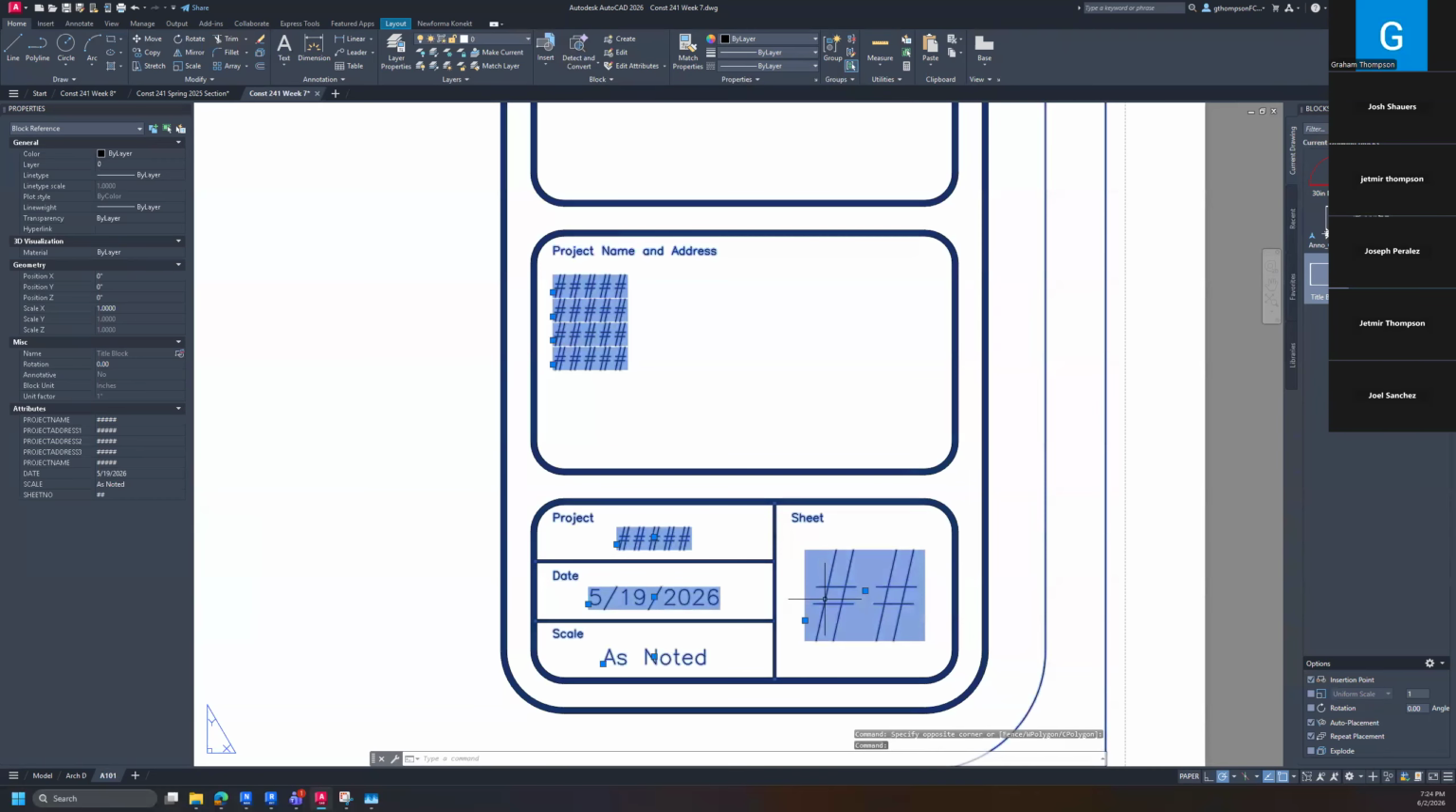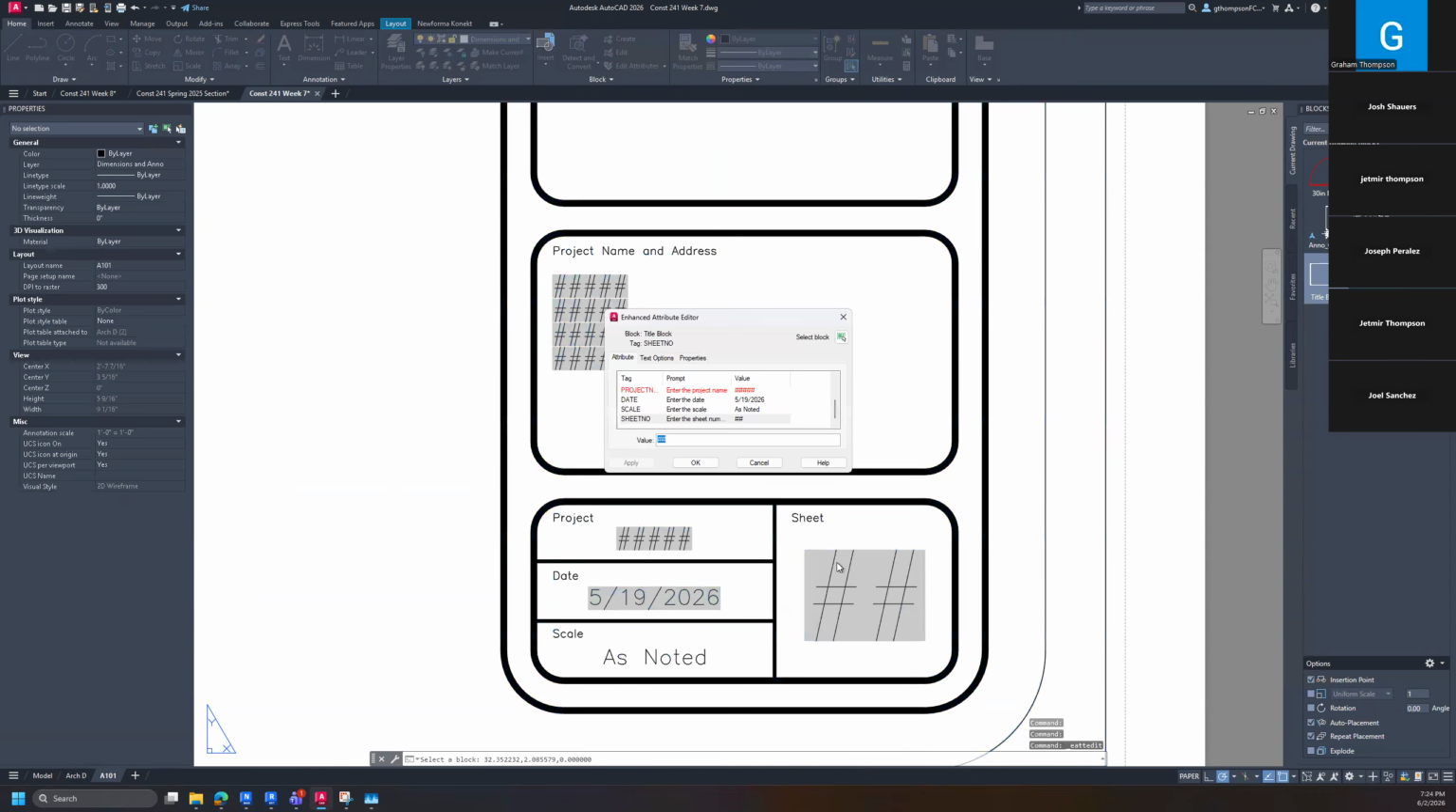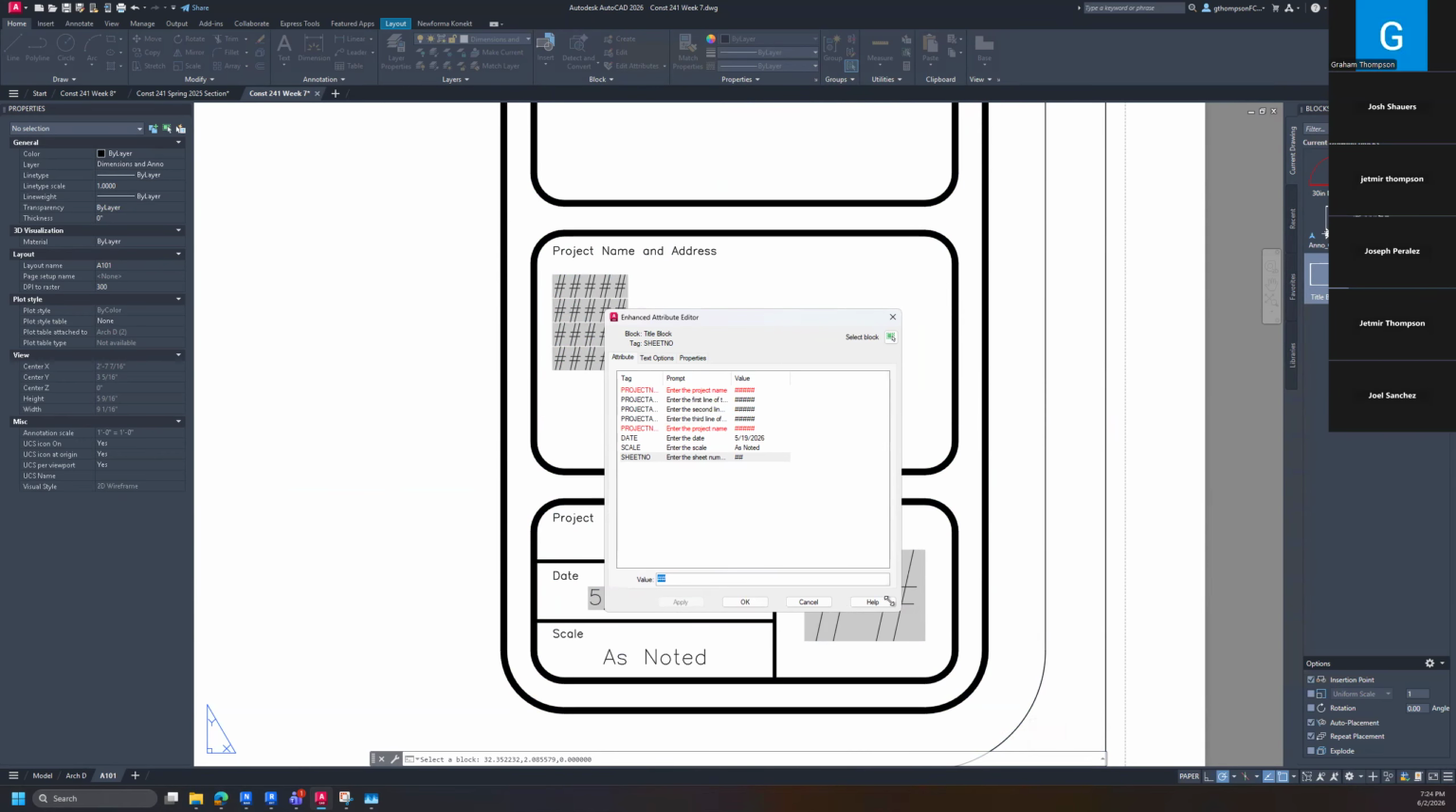You can click on it once. And then on the left-hand side, you're going to see some attributes you can edit. You can also double click on the pound button and you'll see this enhanced attribute editor pop up and we can put in some information. So sheet number, we want it to be A101.